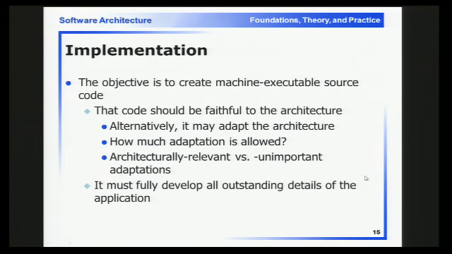So in this case, we would like to differentiate what kinds of changes are architecture relevant and what kinds of changes may not be relevant to architecture. We define architecture as the major design decisions that are carried by our design. This is why we didn't include all the design decisions, because we don't think all the design decisions are important for software architecture. The implementation must fully develop all outstanding details of the application that are defined in our architecture.